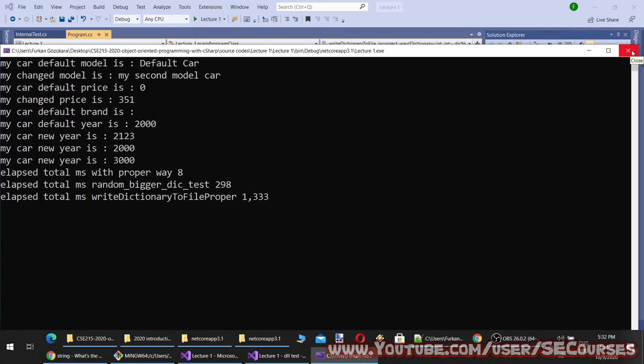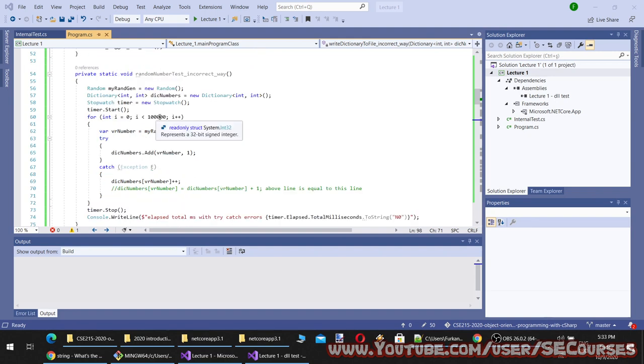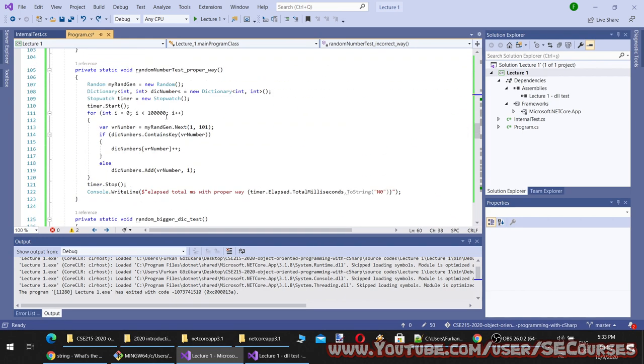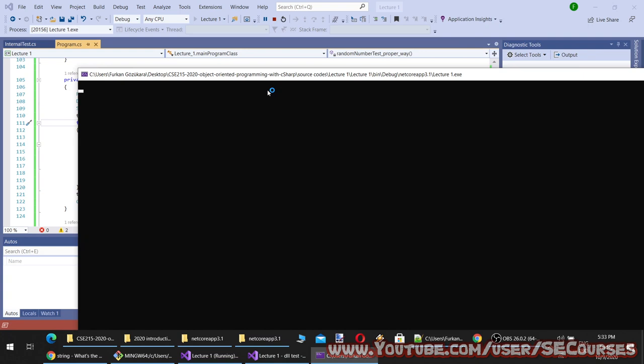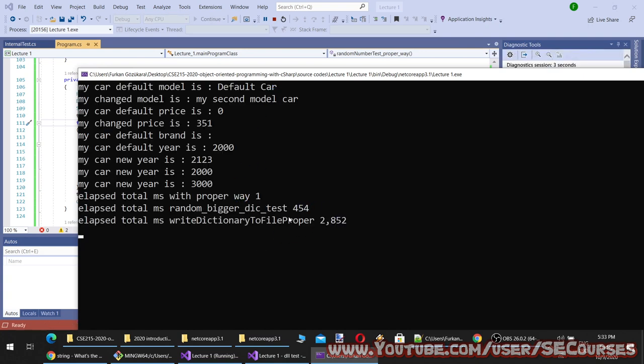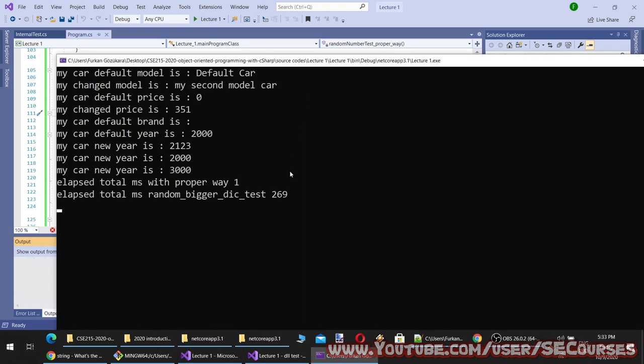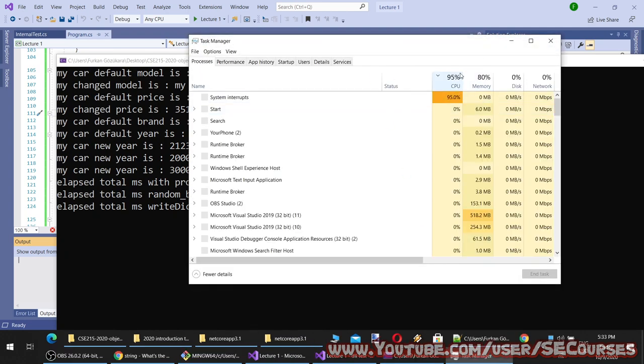I'm going to reduce the number because it is taking simply too much. I'm going to set it to 100,000 instead of 1,000,000. Okay, it should be faster now. You see, the debug and non-debug take different times because in debug mode, it is not optimized to its maximum performance, but if you run it without debug, it is better. Okay, even with 1,000,000, it's still taking time.